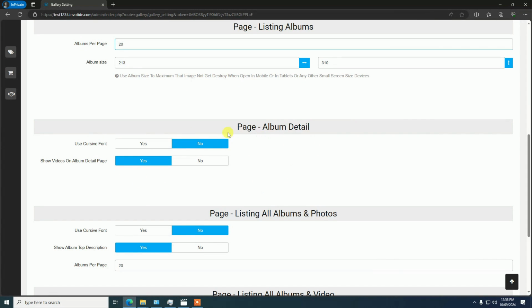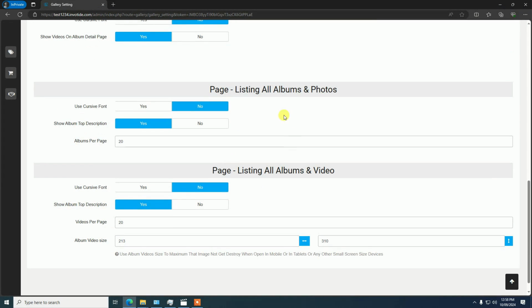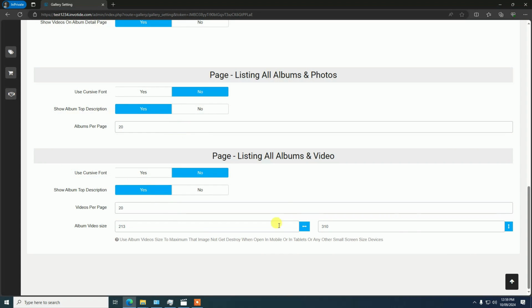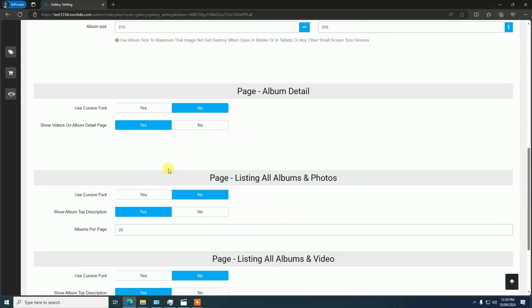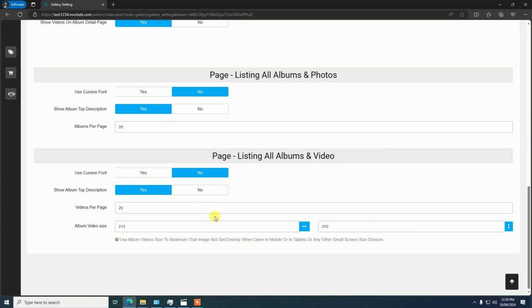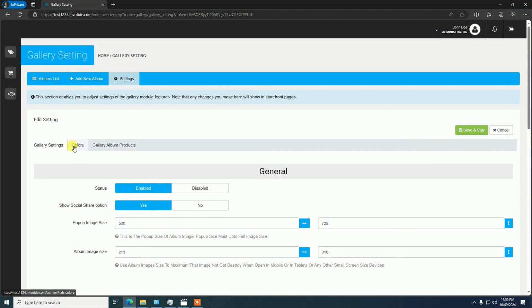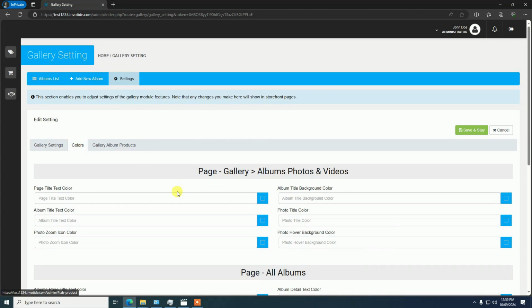We can go ahead and adjust the design of the album details page using this option. We can also adjust the list page for the albums and video and photos section. Here also allows us to adjust the list page design for the albums and videos section. But we'll leave all these options as they are. We proceed to the next section called colors.